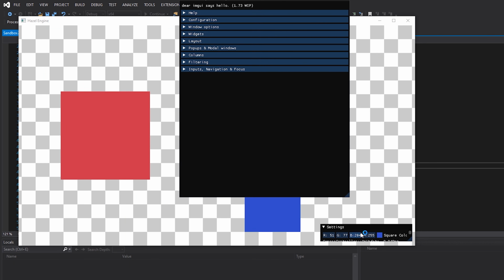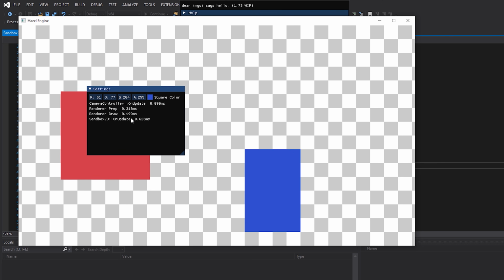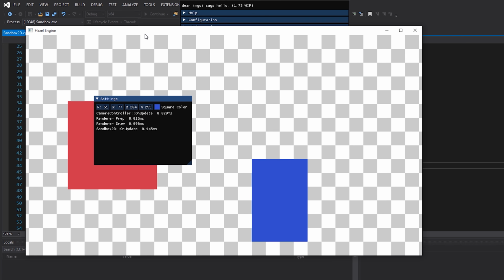So where's our window? Here it is. If we look at this window, check this out. So we have all four of our timings here, and they look pretty good. If we just click somewhere on the title bar to freeze this, you can see how long everything takes. So on update is 0.029 milliseconds, very fast. Then we have 0.013, 0.098, and then the actual, I guess, the whole function. So the drawing takes about 0.1 millisecond, which is pretty quick. And then sandbox 2D on update, which is the entire function, altogether takes 0.145 milliseconds, which is very fast.